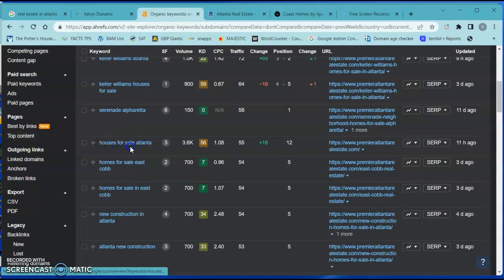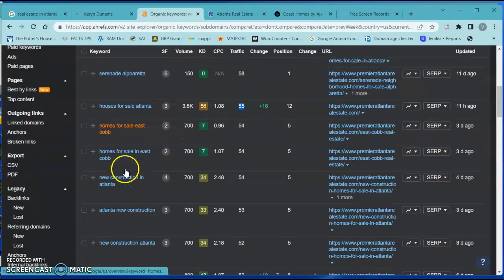So for example, let's see. Houses for sale in Atlanta, right? This is saying that 3,600 people look for this keyword per month. So they're typing that in Google and looking for it per month. This company is in the number 12 position for this keyword, and they get 55 calls just from this keyword on their website. Right? Let's see what else.